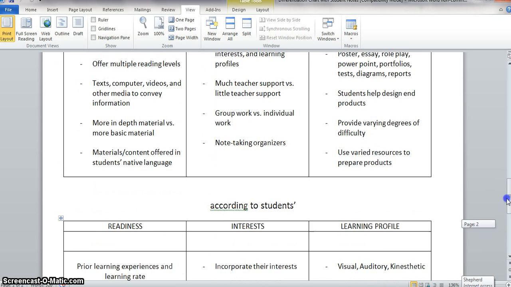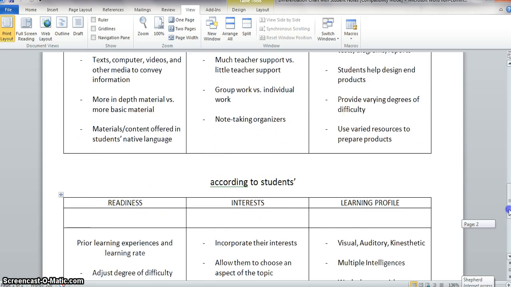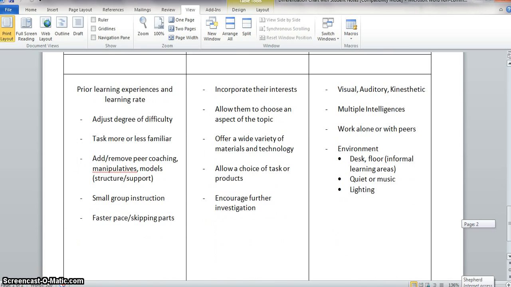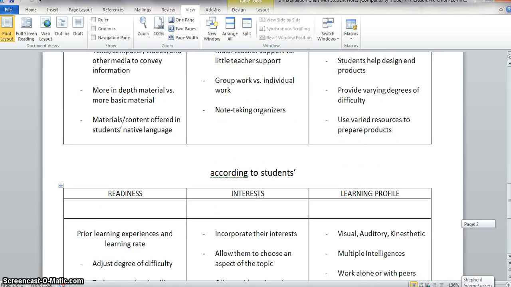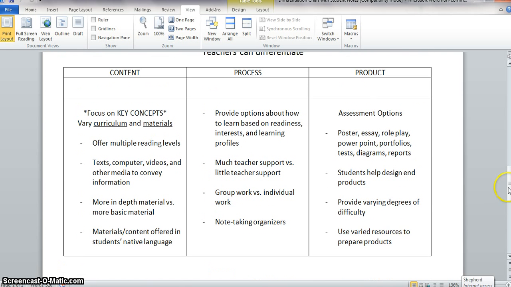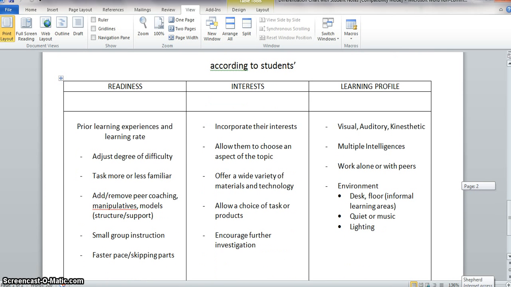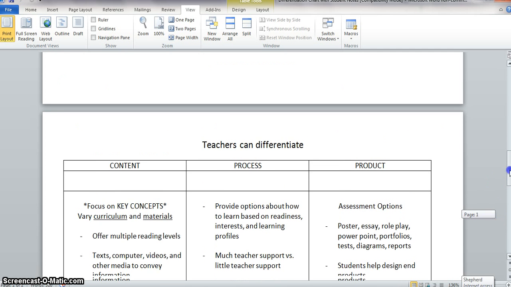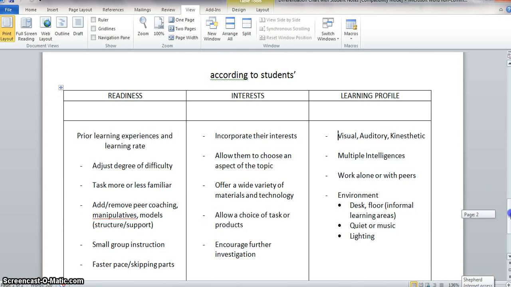Another one is, in this lesson, I am going to differentiate the process based on learning profile. The way I'm going to do that is I'm going to allow my students to decide for themselves whether they want to watch a video that talks about this concept, or whether they would prefer to listen to me describe it in person. And so I'm giving a visual and an auditory way to learn this based on my students' learning profile. Okay? So really there are limitless options here.